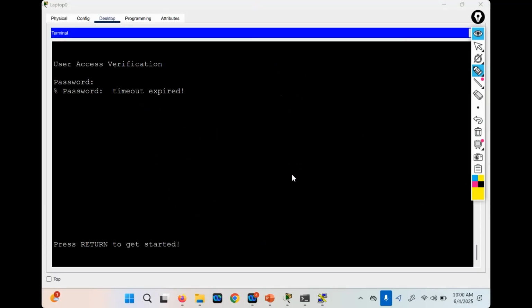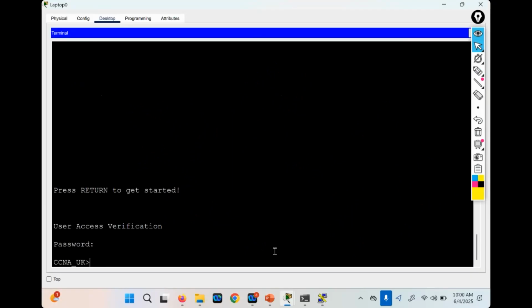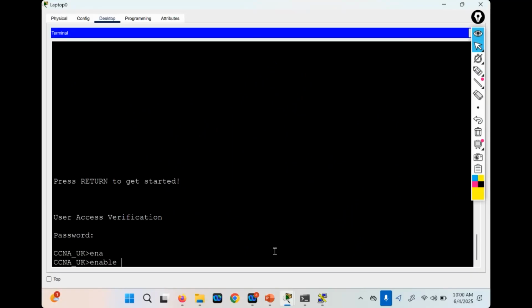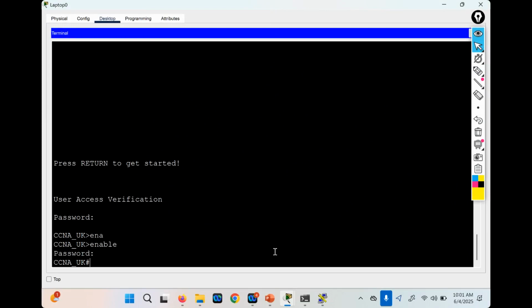Okay, so guys, let's continue. So I will put Cisco. Now you say that I am in users mode. Now if I type enable right now, I want to go to privilege mode. It will now ask me for another password. And that is when I will now put class before I will now enter into the switch.